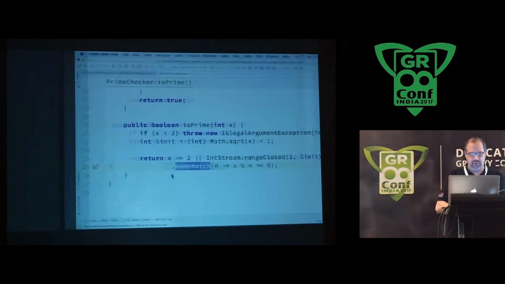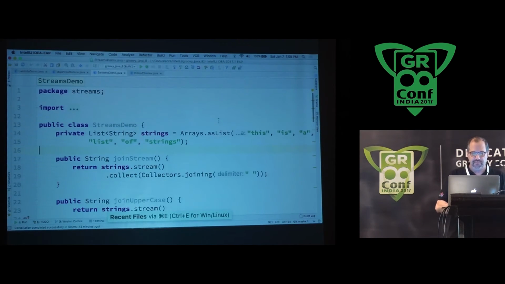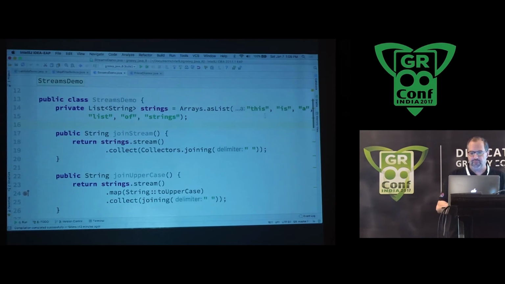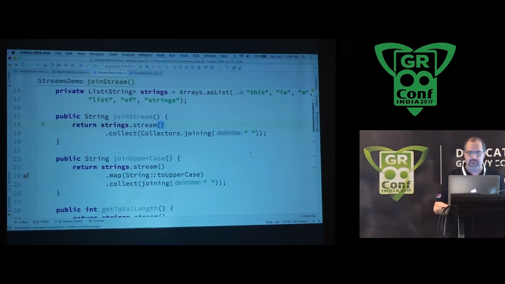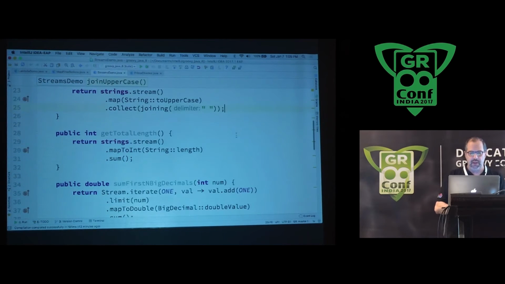Okay, one other I'll just show quickly is the streams demo, and then we'll look at some of the Groovy stuff. So here again, I have a list of strings, and with the stream API, I've got collectors like joining to join them all with a space or any other delimiter. I can map them to uppercase and join them that way. I can map them to ints using the length and add them up. I mean, there's your map filter reduce, except I don't even have a filter there.